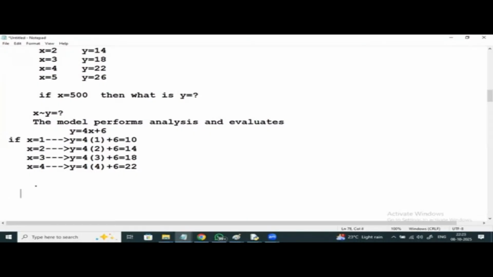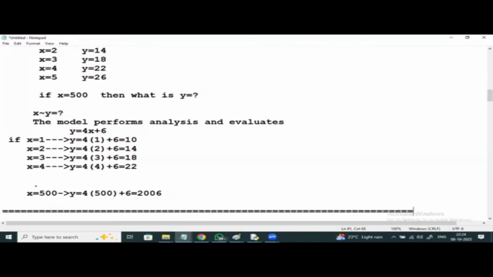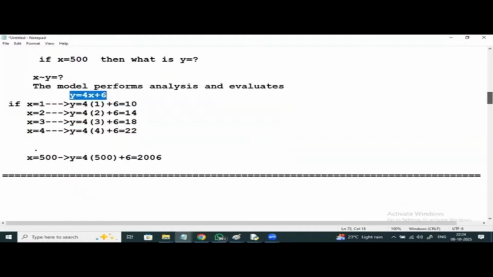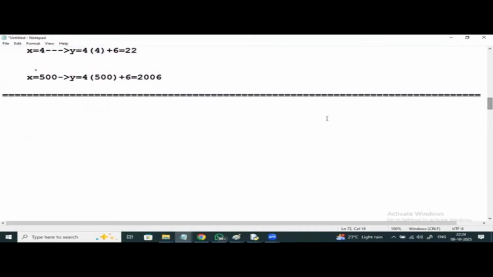Since we are humans, we observe patterns, but how does the system know that this is the equation? X equal to 500: 4 into 500 plus 6, 2006. If you provide some pattern, it is going to evaluate. I was asking you to evaluate what the relation is, and it has given that relation, 4x plus 6. In the same way, as you ask the query.